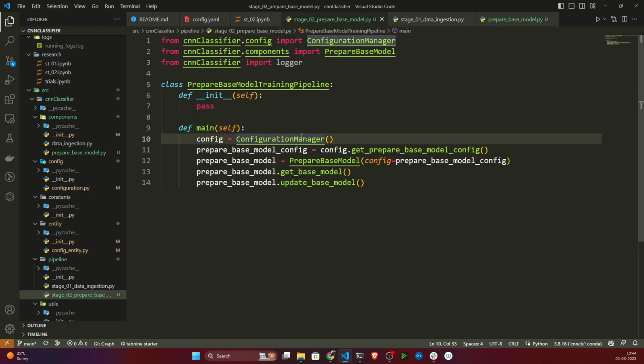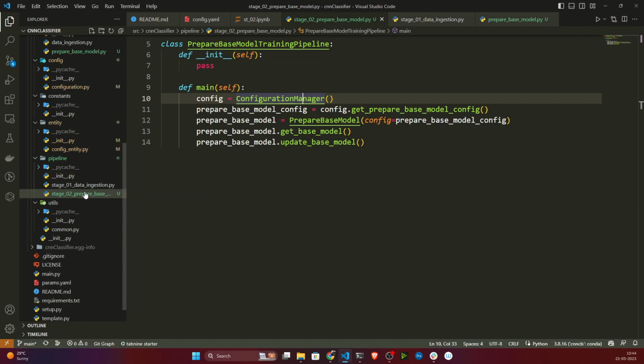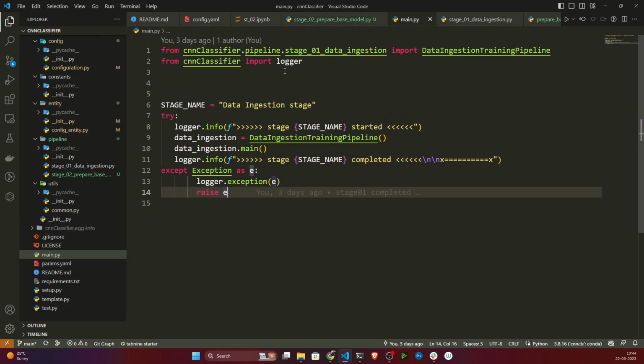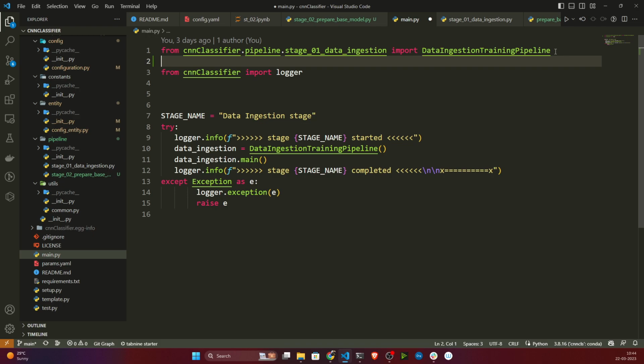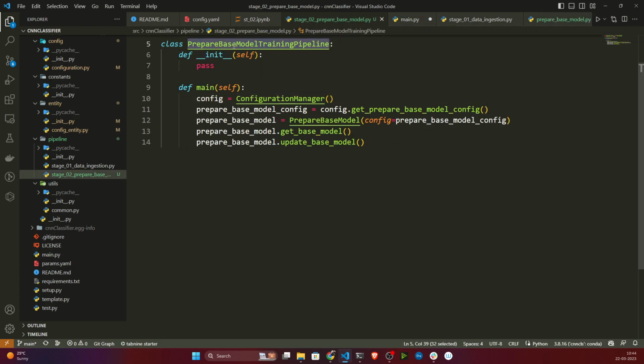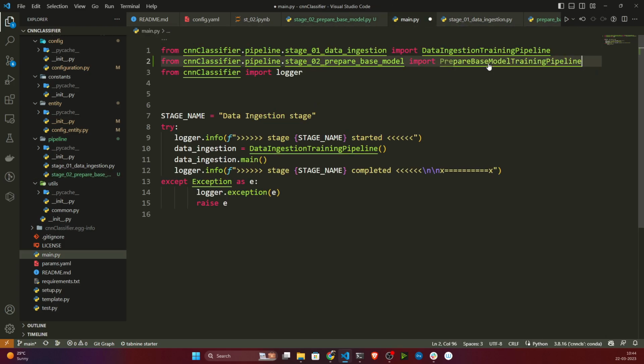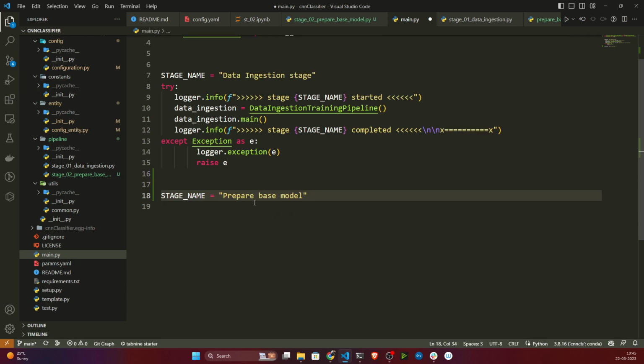Okay, now what I need to do, I need to mention this thing inside my main.py. So I'll open my main.py and here first of all I need to import this thing. Okay, so from cnn classifier dot pipeline stage 02, prepare base model, I will import my prepare, what is the class name? Yeah, this is the class name. Now similarly I will give one stage name here called prepare base model.